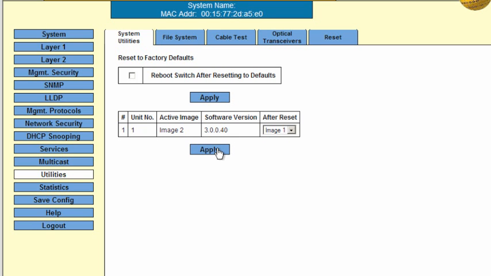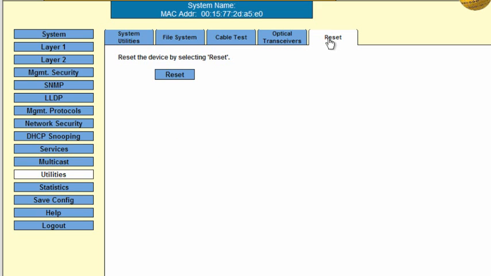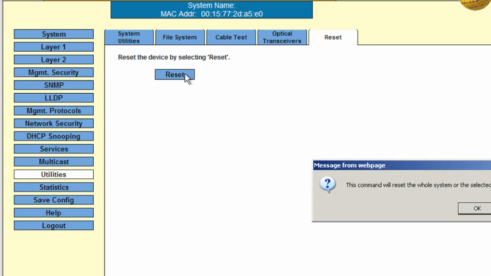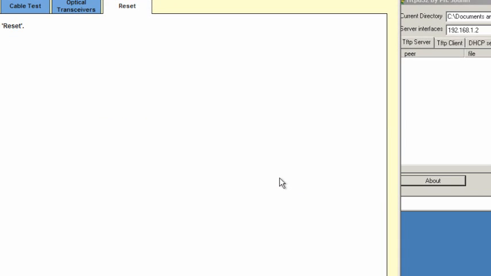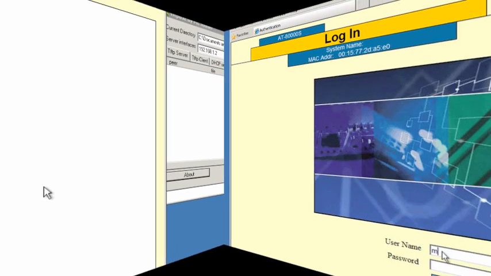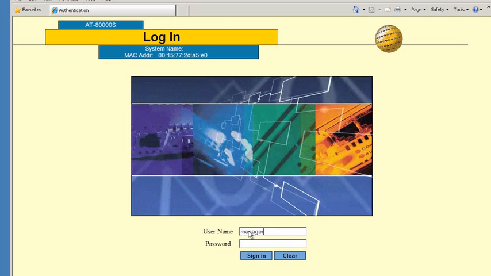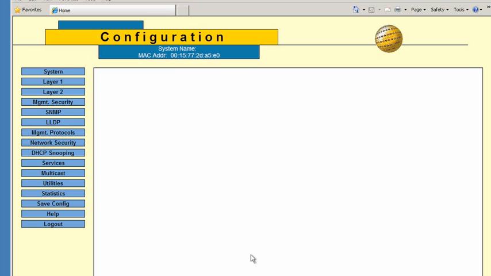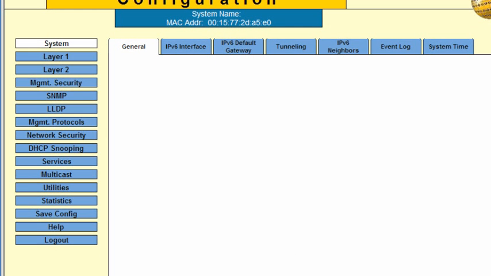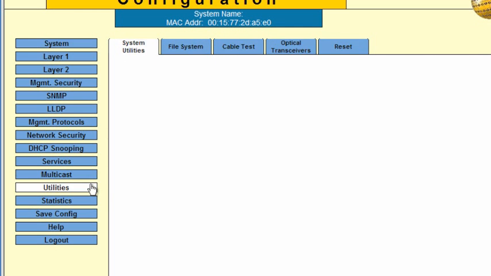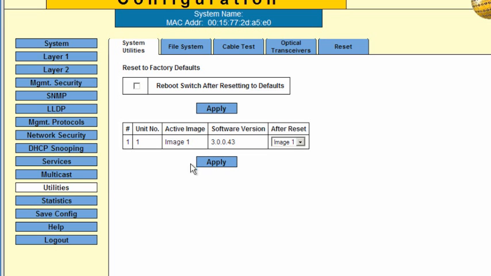Then we'll need to reboot the switch and it will be running the new image. So on the top right, click Reset, and then Reset again, and then OK on the pop-up. After the switch reboots, we'll need to log in again. Then, if everything worked correctly, we'll go to the Utilities section and see that it's now running image 1, which is 30043.